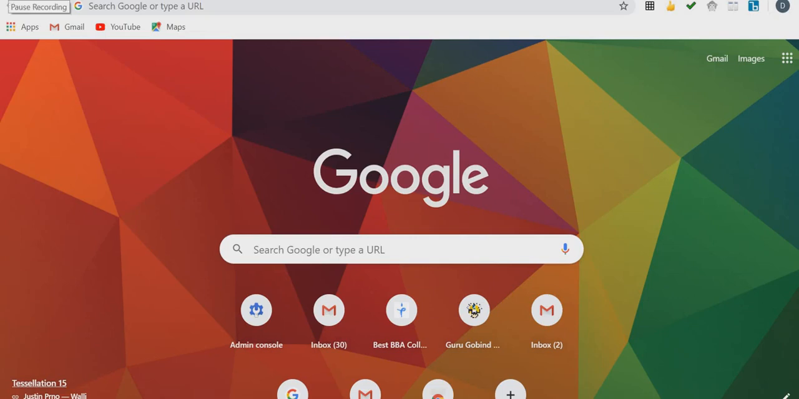Good morning everyone. In this video I will be telling you about how you can set up your admin console for G Suite, and how you have to create organizational units and users in it. In particular, in this video we will be learning about how we can set up organizational units in our admin console. So for that I will log in to my admin console.